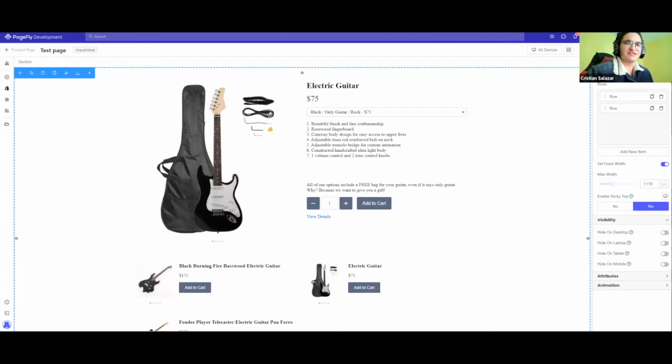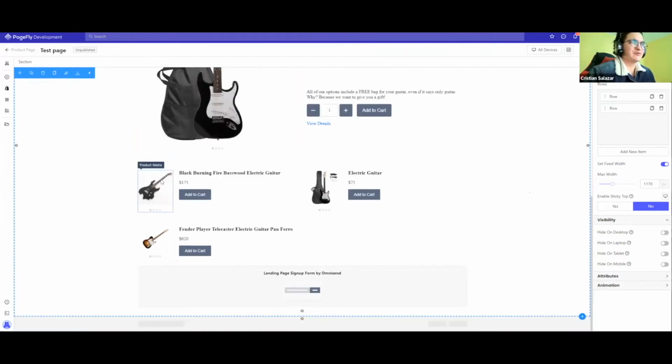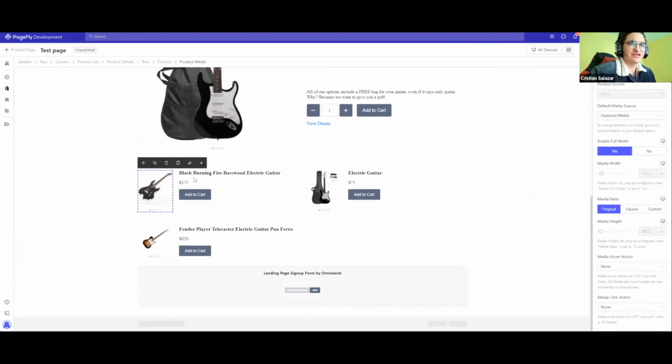So I can see a question here from Paul. He's asking, how can I make the image at the top and the title below, or the product list is default like that? How can I do that? So I think you're talking about the product list that you want to have the image at the top and the title below.